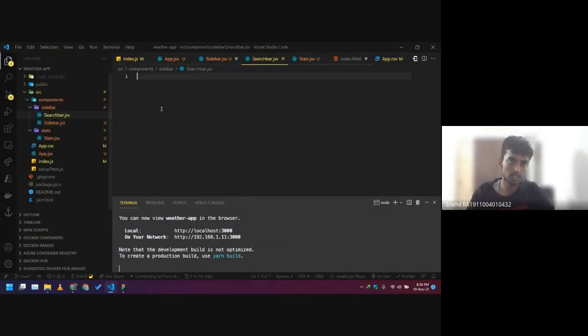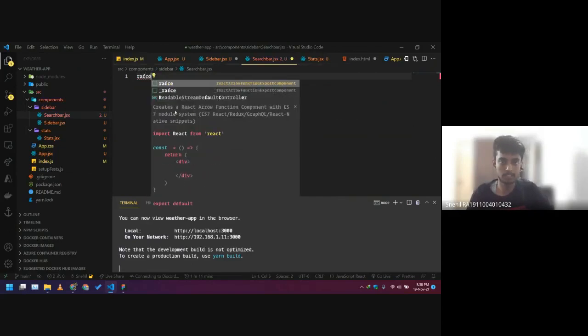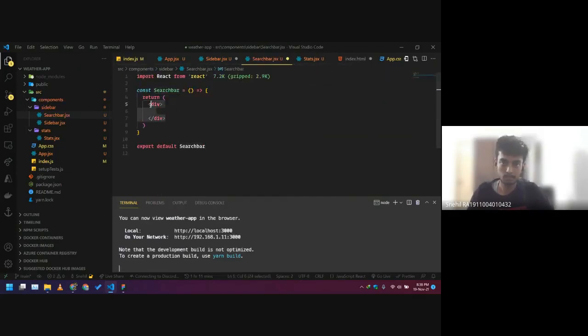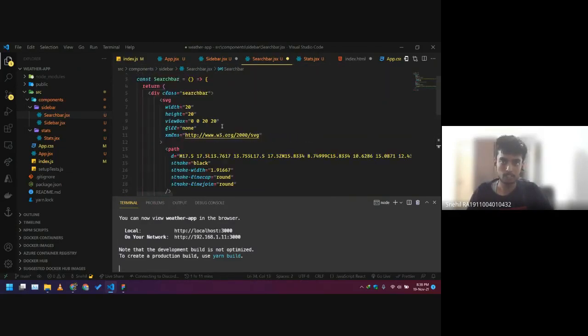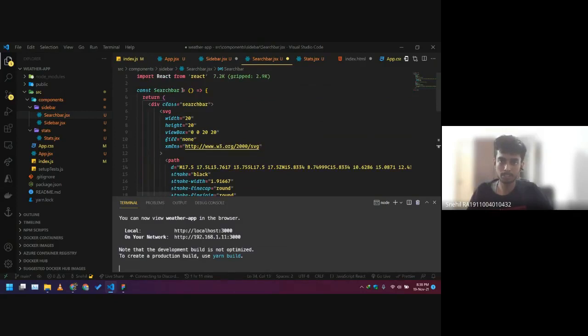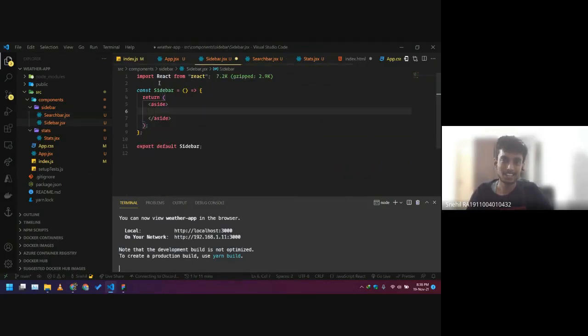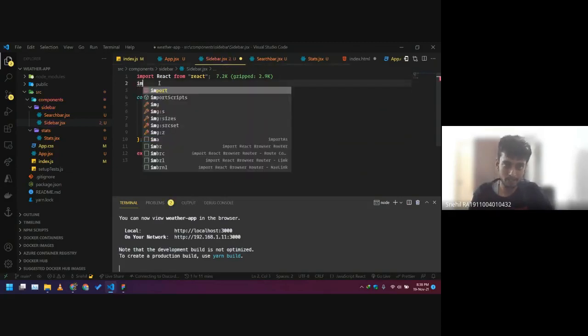So what I'll do is add a searchbar.jsx inside this folder only, because the search bar will reside inside the sidebar only. I'll do RAFCE and paste this whole thing over here. If you want, you can also download this extension. It speeds things up a lot. Okay, so I've pasted the search bar in the search bar component, and now I'll import it in the sidebar component this time.